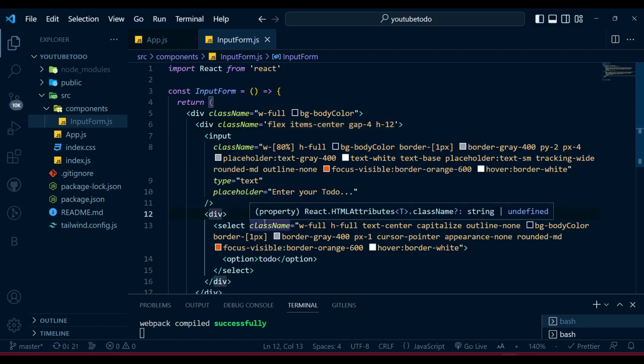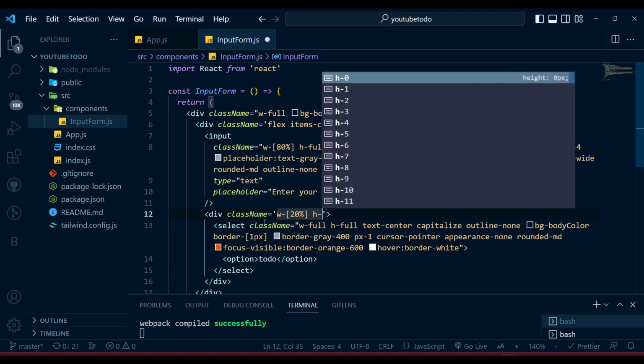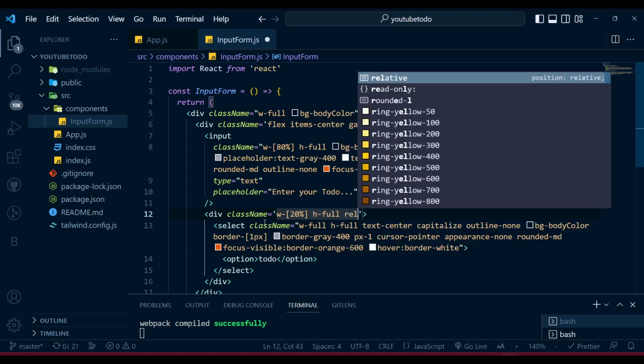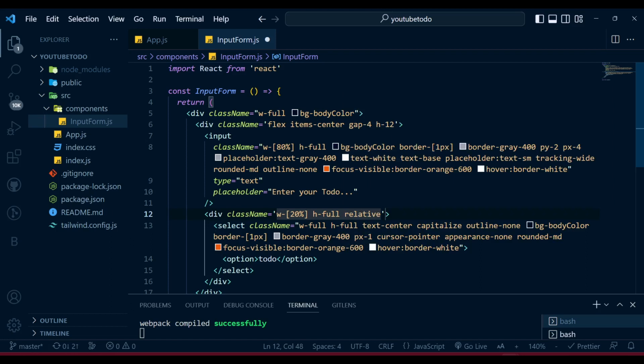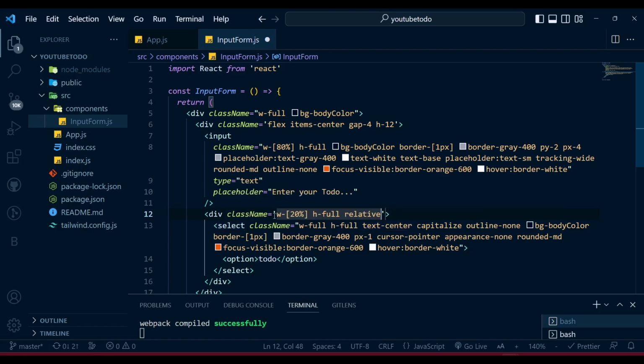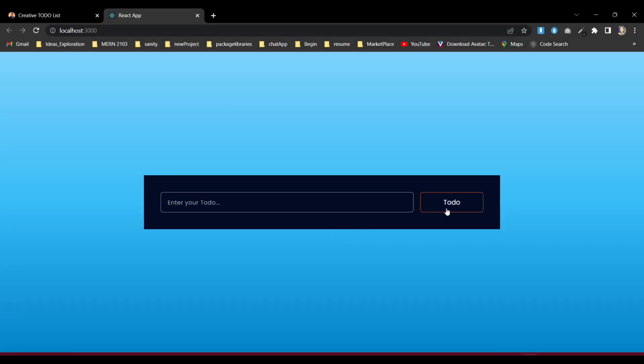So what we're gonna do, we'll also give a bunch of class names here. It will be a width of 20%, and then height will be full, and it will be relative because we will make something absolute later on, just to keep it down here. So now you see select is taking width of full, height of full, so we mentioned the width and height here, and it will grab it from the parent. Now you see, when you make it active, you see that.